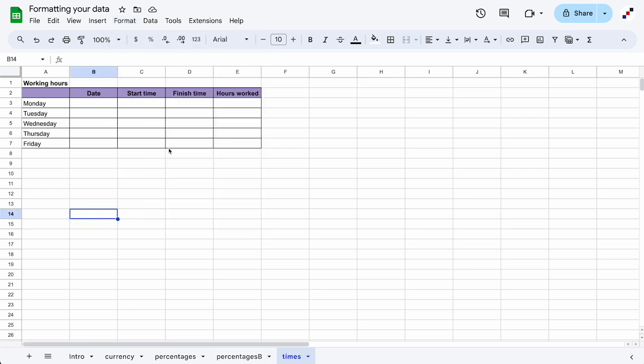Let's look at dates and times. I have a sheet set up to work out the hours worked by a teacher. Here, we're going to work with dates, times, and hours. First, let's populate the sheet with the dates worked. I'm just going to type the month and day in a simple format. Then select the cell and drag the blue circles down to fill in the cells with consecutive dates.